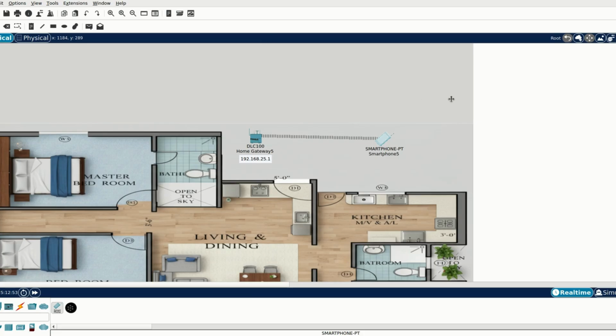and we have to enter the IP address of our home gateway, 192.168.25.1. Okay, and enter. It is asking for a username and password. We have to put admin as username and admin as password. Okay, and submit. So there are no devices because we have added nothing to our home gateway.